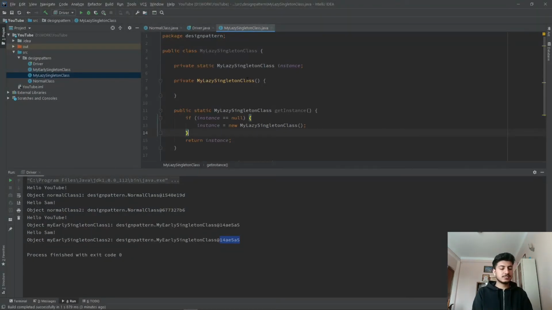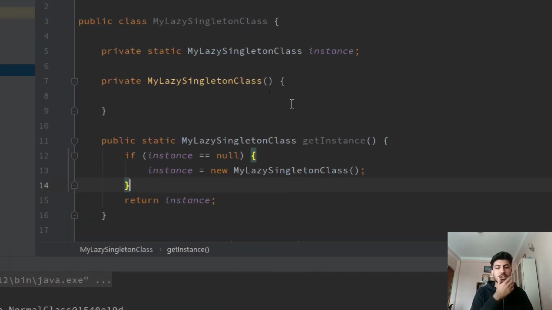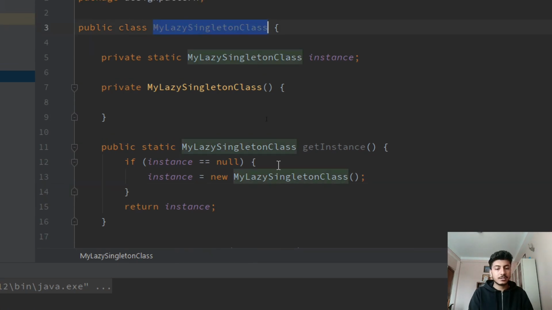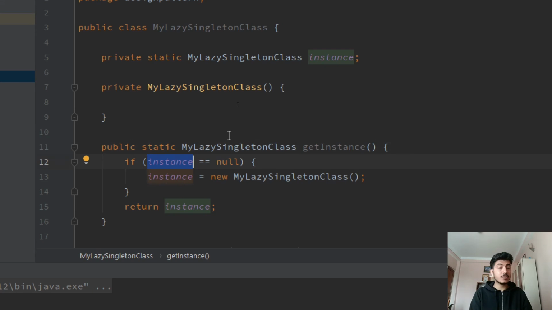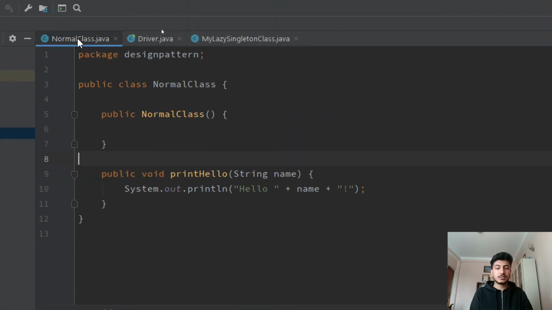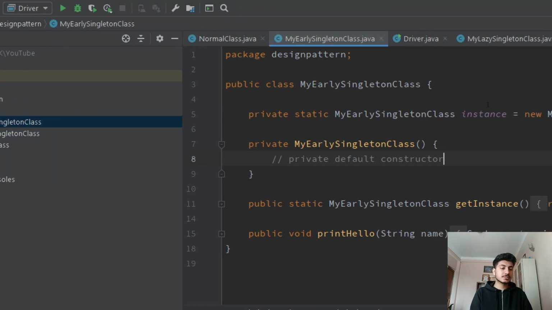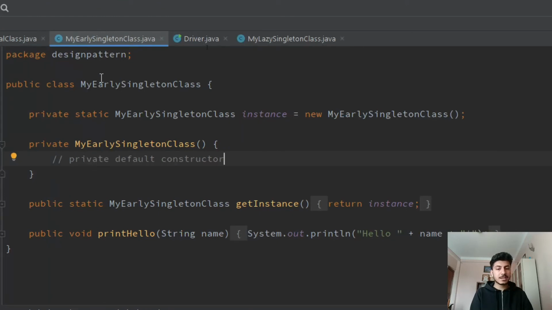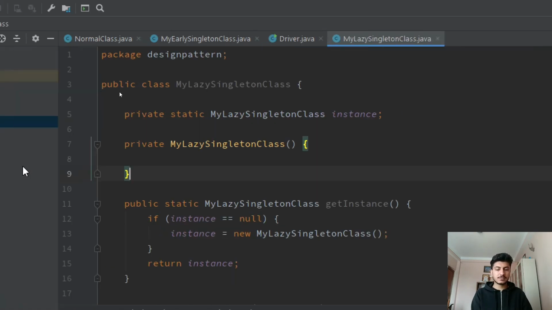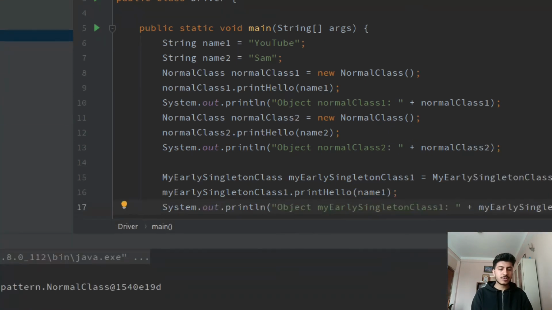So that's the idea of lazy singleton class. So if you see here, during the time of class loading, this method won't be called, so hence we are not creating any objects, right? But in early singleton class, as you can see, during the time of class loading, we are just creating a new object right away, right? So that's the difference between early singleton class and lazy singleton class. Okay, so let's go to our driver program.